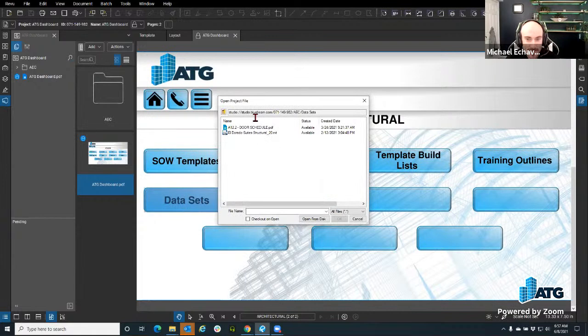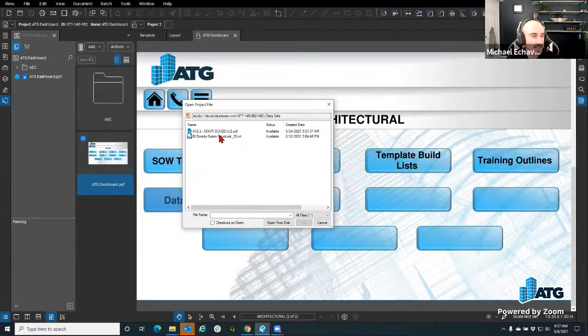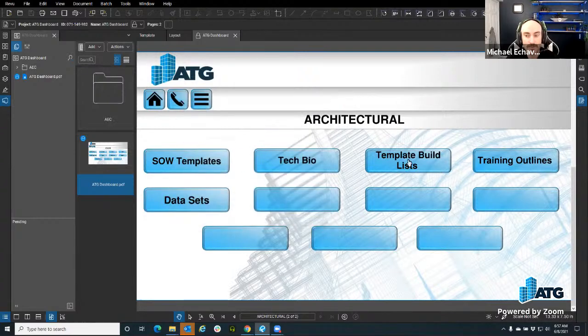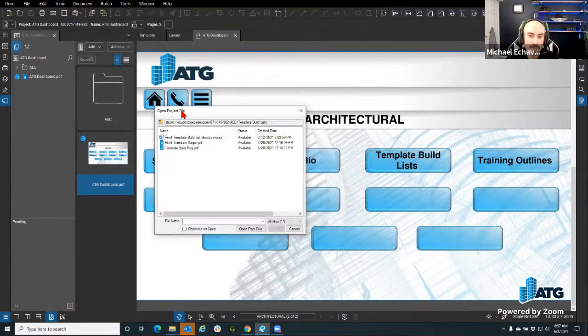Or data sets. Maybe I need to get access to particular data sets that I want to go through and grab some of those. So again, I have access to these folders. I don't have to go looking on my subserver where I don't know where somebody stored or saved it, because I have this lovely visual interface that's going to show me where things are at.